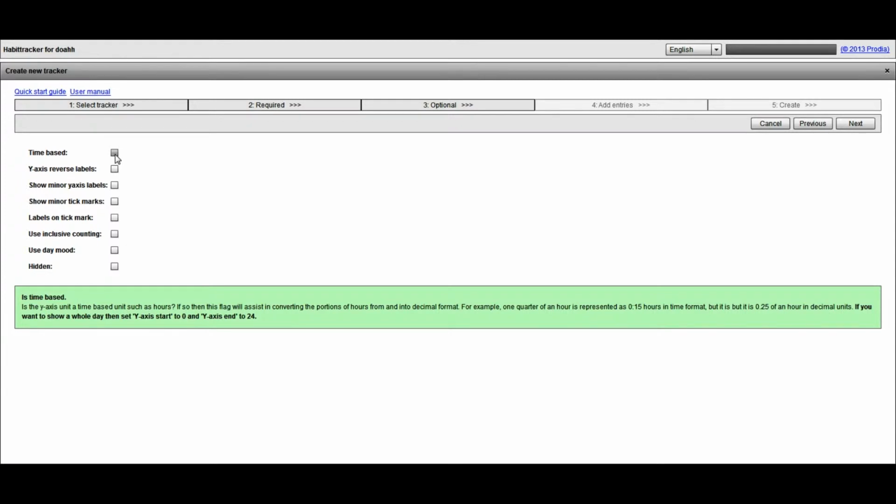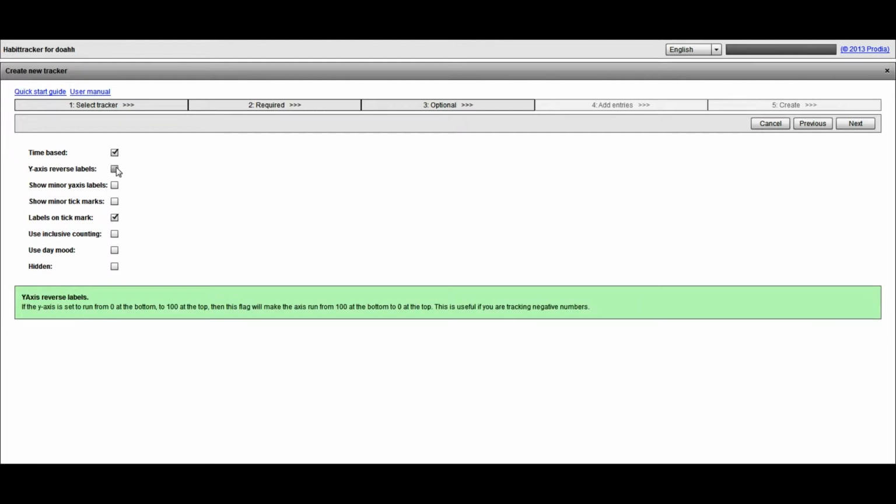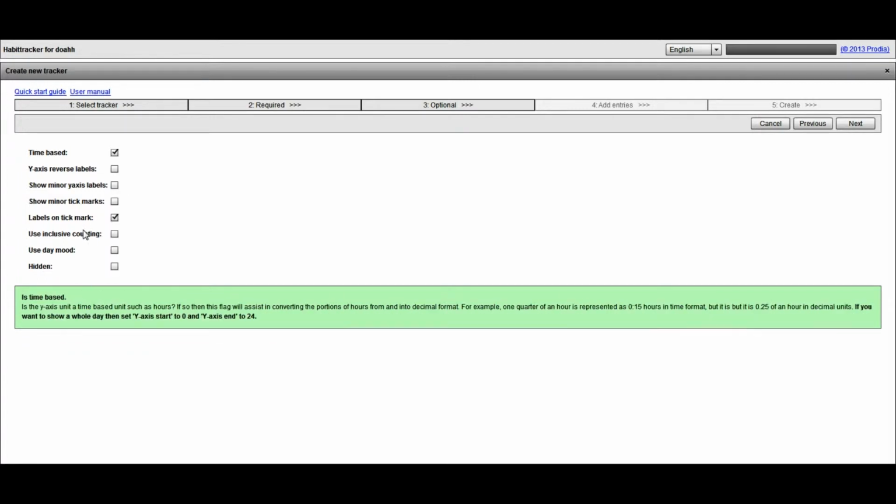I'm going to select time-based tracker there because it is a time-based tracker. I'm measuring it in hours. I'm going to leave most of these settings as normal. I am going to use inclusive counting because I started at 0 and I'm going to end at 4, and I want the number 4 to be visible. If I do not select use inclusive counting, I will only see 0, 1, 2 and 3 on there.